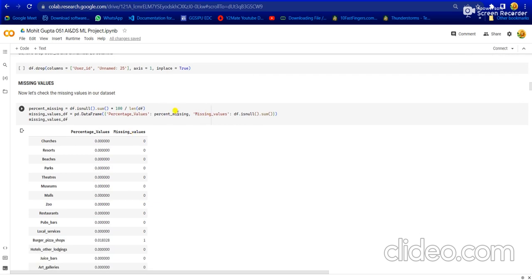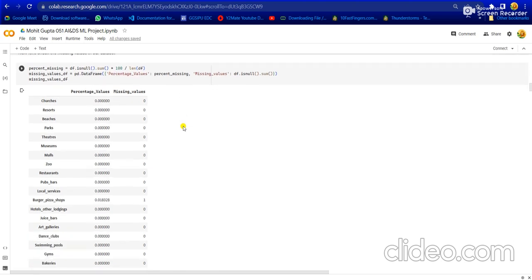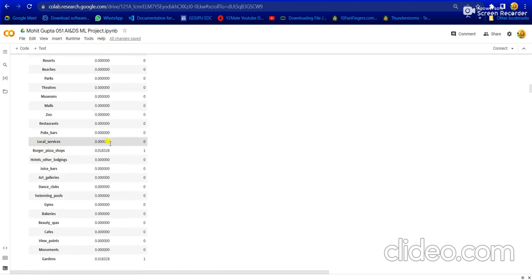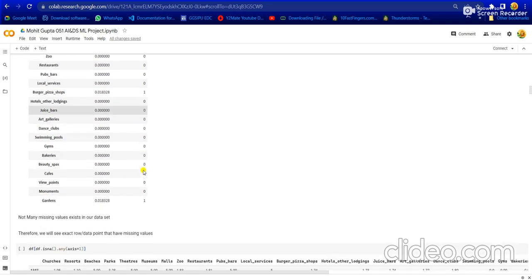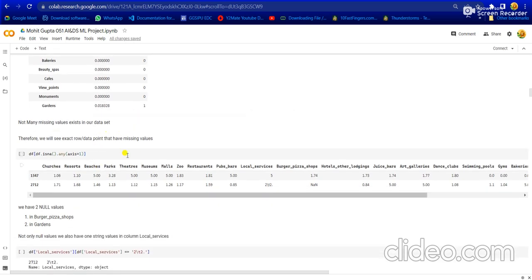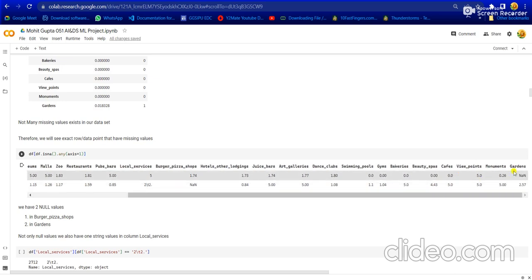So we have used this command df.isnull().sum, and we can see that we don't have many null values or missing values in our dataset. We have one missing value in the burger pizza shop column and one missing value in the gardens column, so we have to impute those values. Let's see the exact rows in which these missing values are present, and we can see here that one missing value is here and one missing value is here.